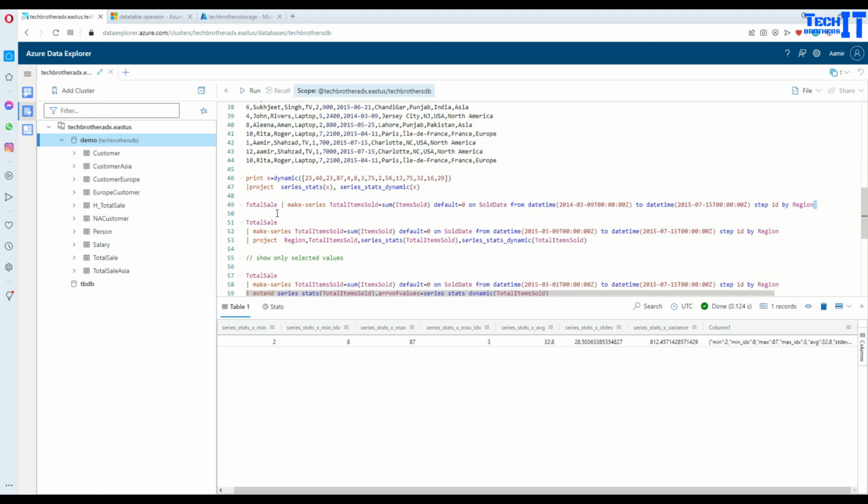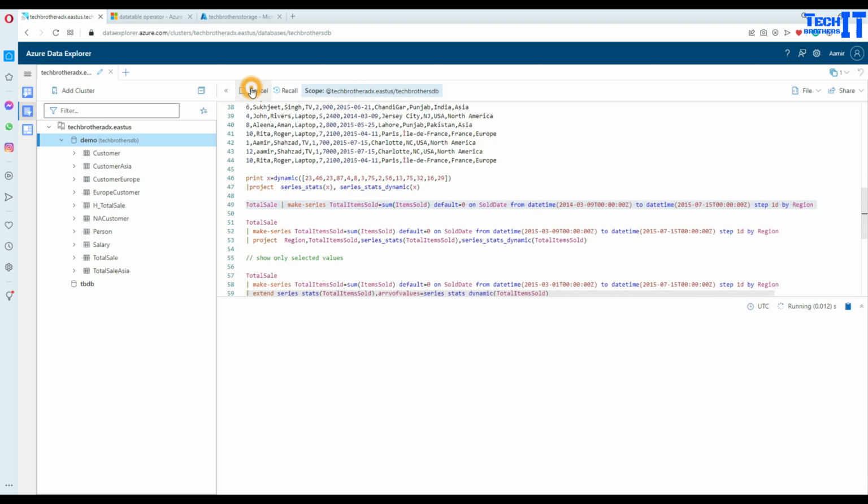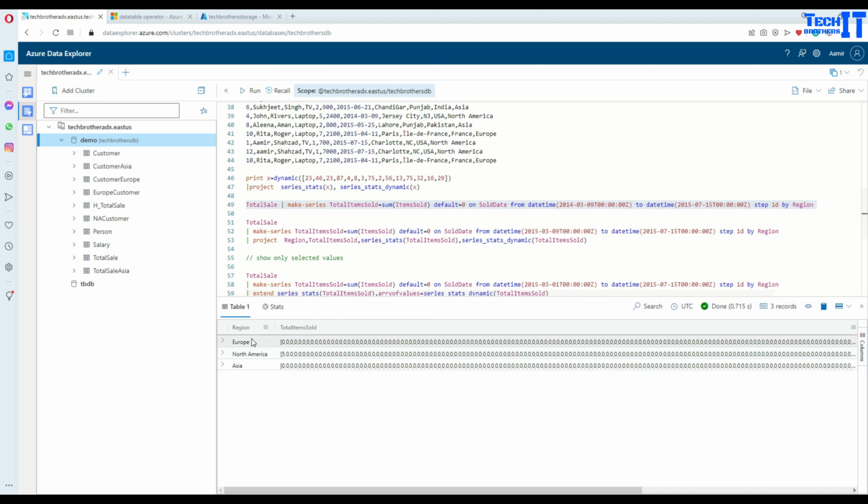So let's execute and then see what exactly it returns us. Now here you can see that it created a range of those values, and that's the item sold, and you can see right there. And here we have region Europe, North America, and Asia. Now if you guys remember, in the first query I created this array of values by using this dynamic keyword, and then used it with the series stats.